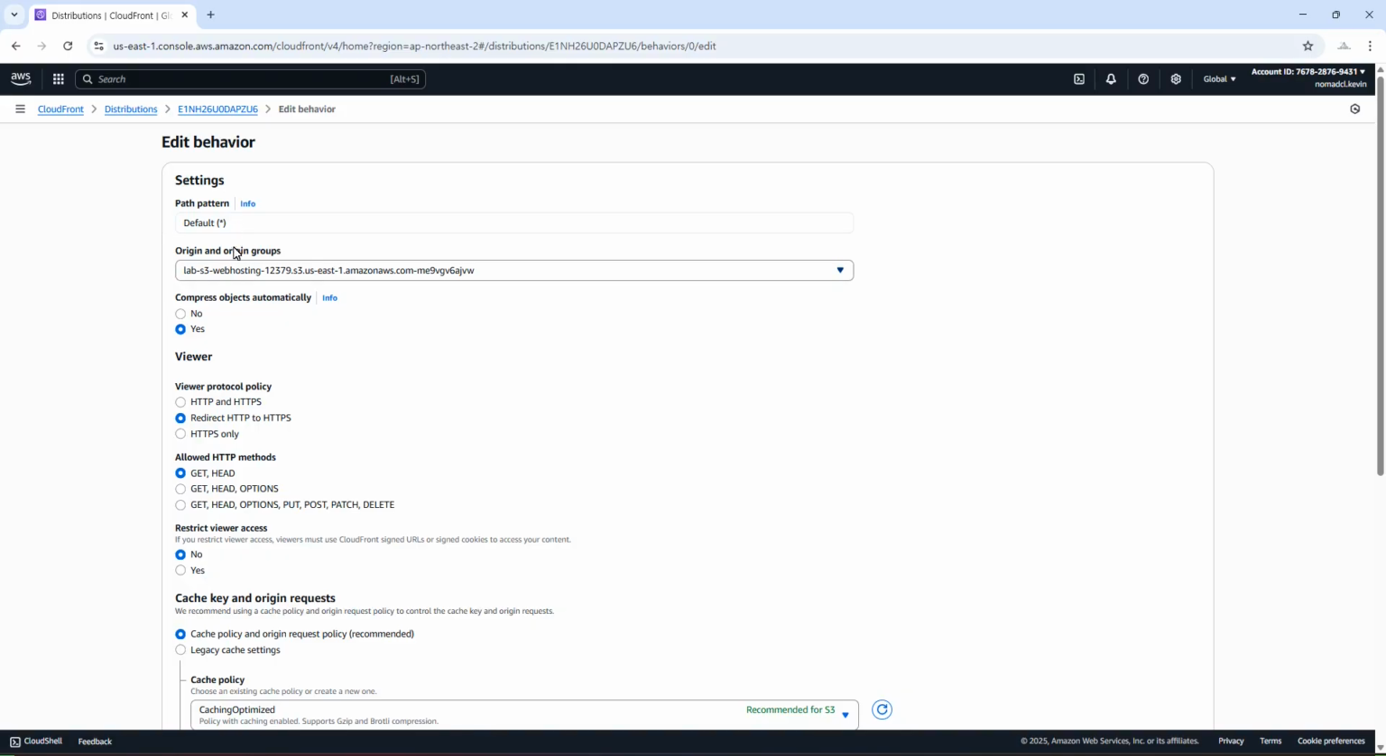Next, we can see origin and origin groups. This is the location where CloudFront will fetch the content from. It could be an S3 bucket, an application load balancer, or even an external server. The S3 bucket is already selected, and let's leave this. Compress objects automatically is an option which reduces the file size during transfer. It's already set to yes, so we will keep it.